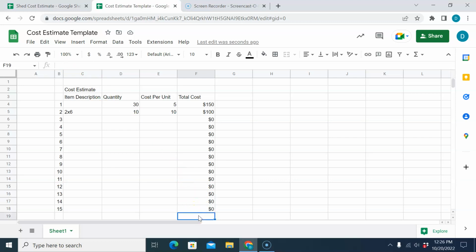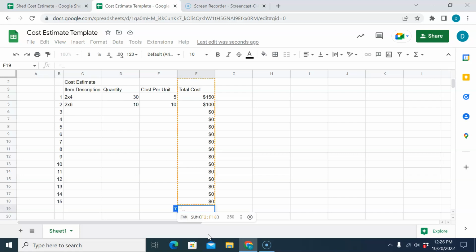Now, the last thing we're going to do is, all the way at the bottom, the price right here, this is, say, 2 by 4. So we're going to be spending $150 on 2 by 4s. We're spending $100 on 2 by 6s. And then after we do all of these, each of the individual prices that we're spending total for that item will be shown here. But I want to know how much is the overall shed going to cost. So for that cell, I'm going to do equals, and I'm going to do a sum function.